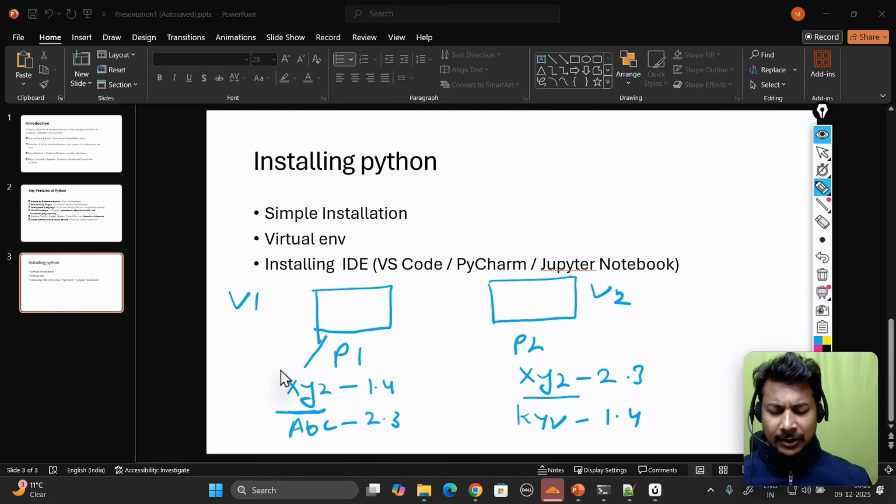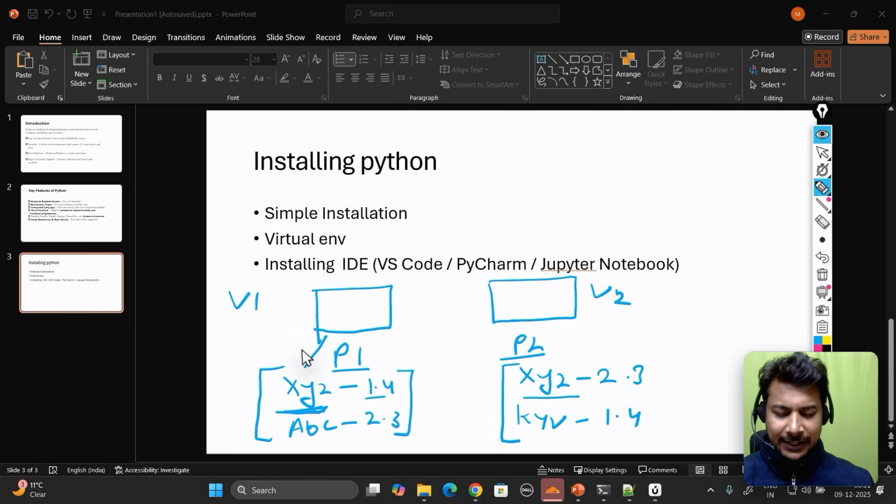Consider if I am going to deliver this project to a client, I will tell them to install these modules with these dependencies, and then you can run it. For the P2 project, for this client, I can tell them to install these dependencies and run it. So for each client, I have a different virtual environment.